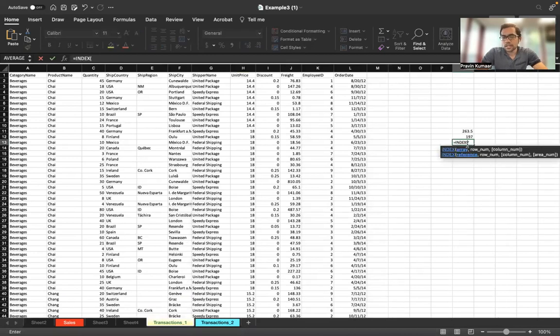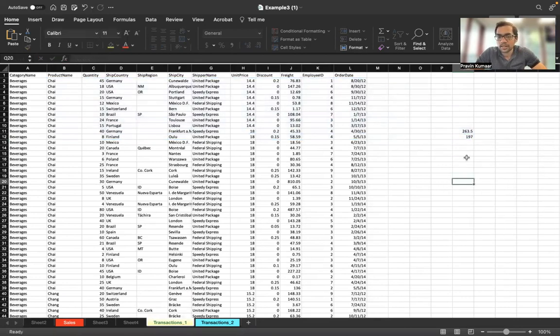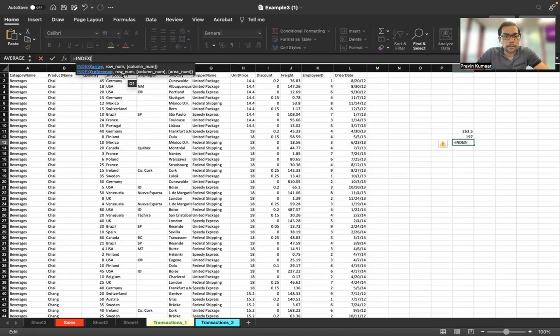So the index function takes an array as the first argument. So your array is going to be B2 all the way to, what was this? Let me just cancel it to see how many rows there are. Exact same number of rows, H2 to H2156. Okay. So index, array is going to be B2 to B2156, comma. Now your actual row number here is 197, right?